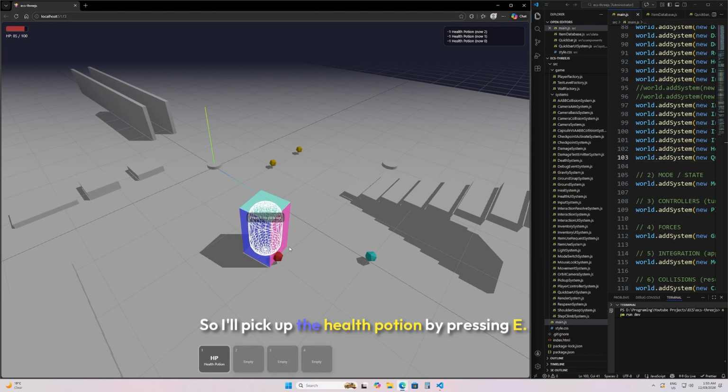So I'll pick up the health potion by pressing E. Inventory log will say +1 health potion, and now we have a total of 1. And the QuickBar will say ×1. And we can press 1 to use that health potion. The health increases. -1 health potion used. And there is no more health potion left on our QuickBar.